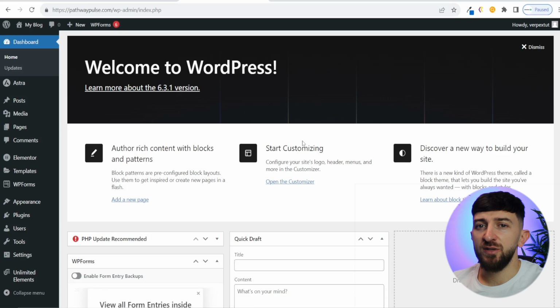Now, the first thing to mention is that in order to add Adobe Fonts to your WordPress website, you will need a subscription to Adobe Creative Cloud. However, if you're a web designer, I'm going to assume that you probably have a subscription to Photoshop. So in that case, you will also be able to get access to the Adobe Fonts.